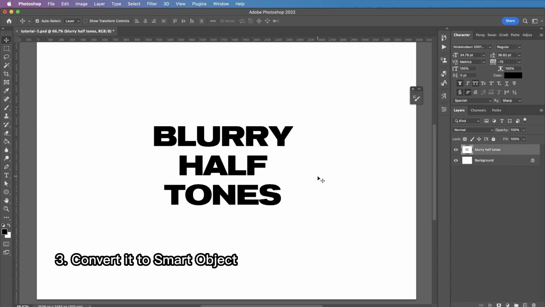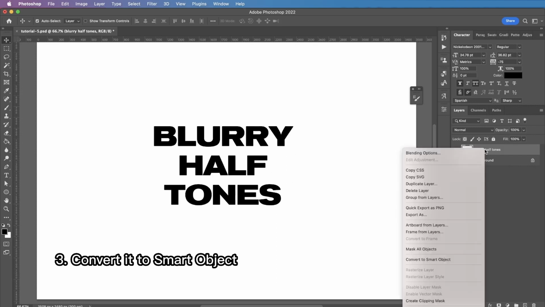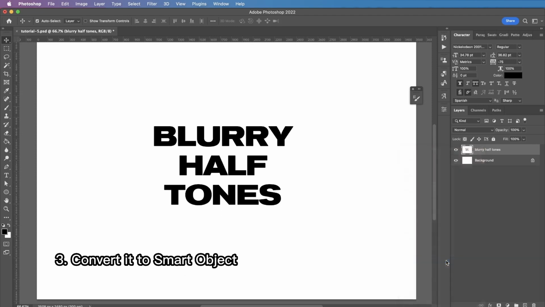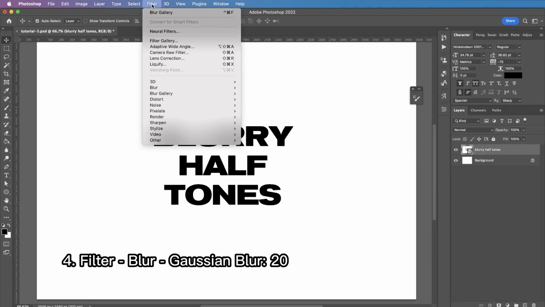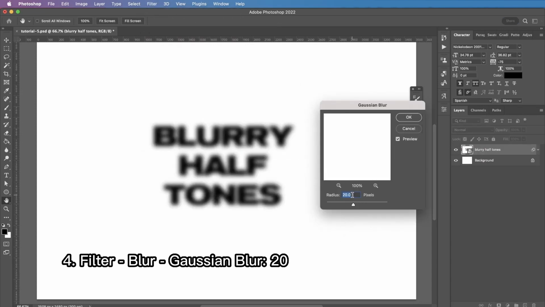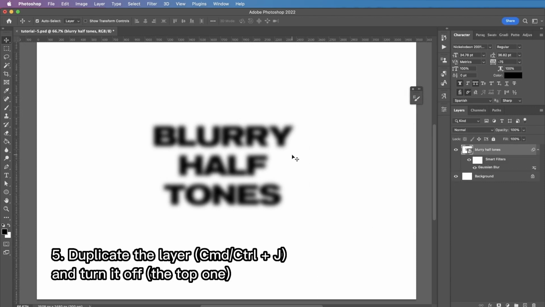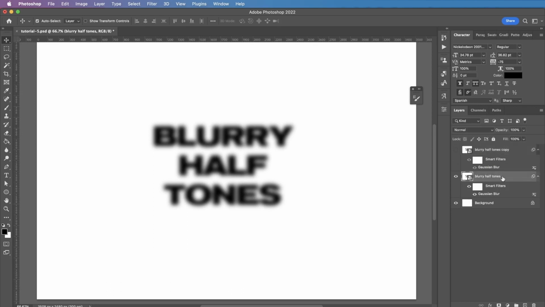The next thing I'm gonna do is convert this to a Smart Object to be able to edit it later. Then I'm gonna go to Filter, Blur, Gaussian Blur. Radius 20 is just about right. I'm gonna click OK. Then I'm gonna duplicate this layer and turn off the top one, and I'm activating the middle one.